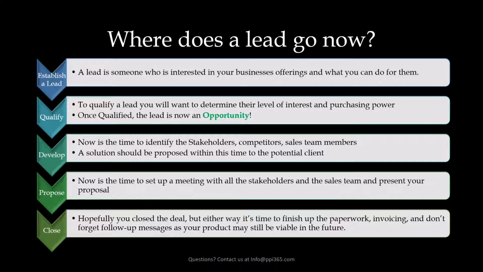Once you've moved past the initial development stage, you're going to propose a time to set up a meeting with all the stakeholders and all the sales team and present your actual proposal. Hopefully you've closed the deal, but either way, it's time to finish up the paperwork in the closing stage. Make sure you get your invoicing, and don't forget your follow-up messages, as your product, if it isn't closed, may still be viable in the future.